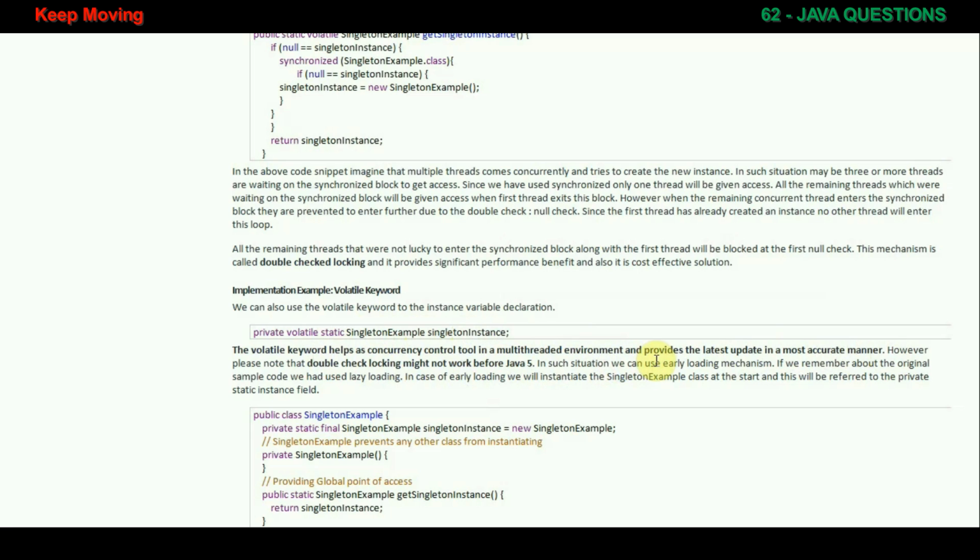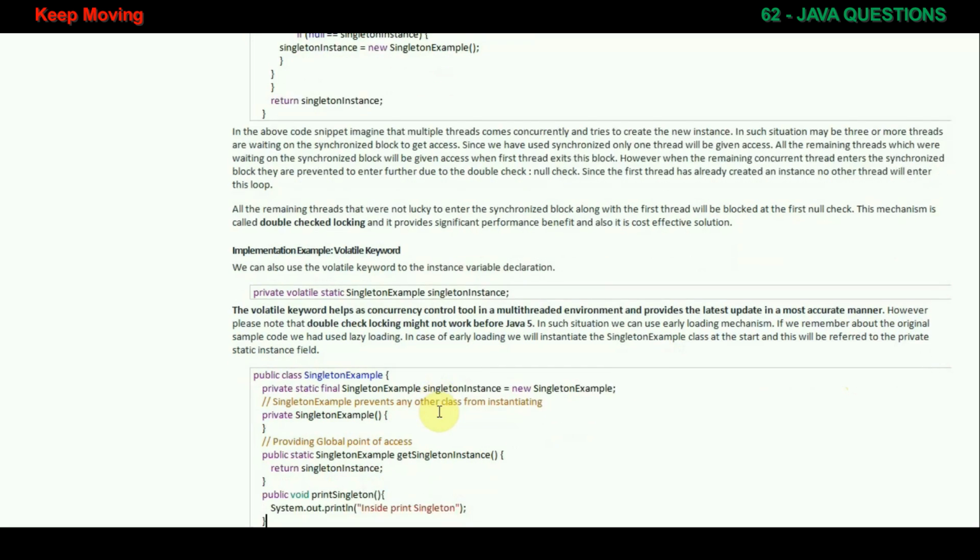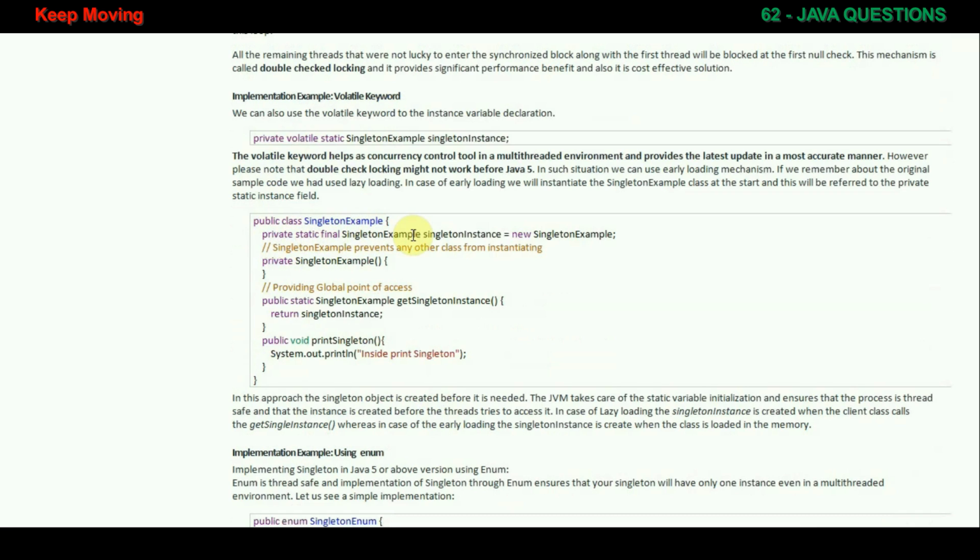In such a situation, we can use the early loading mechanism. If you remember the original sample code, we had used lazy loading. In case of early loading, we will instantiate the singleton class at the start, and this will be referred to by the private static instance field. The code is given here. You can see here: private static final SingletonExample singletonInstance = new SingletonExample(). The object has been created at the start here.